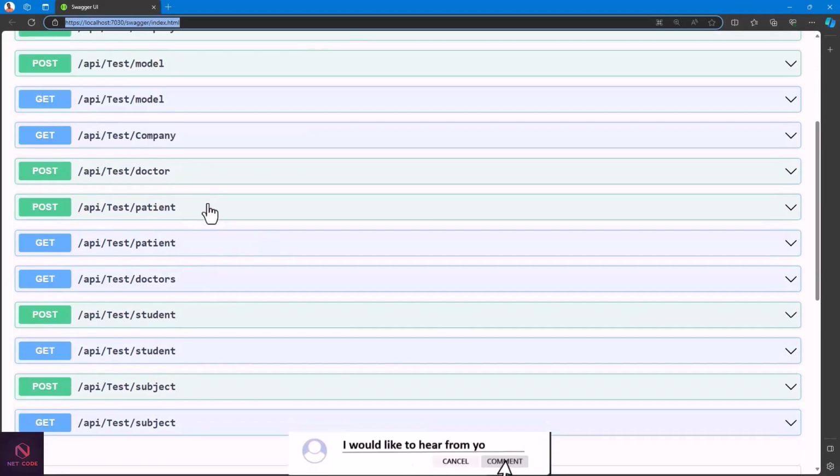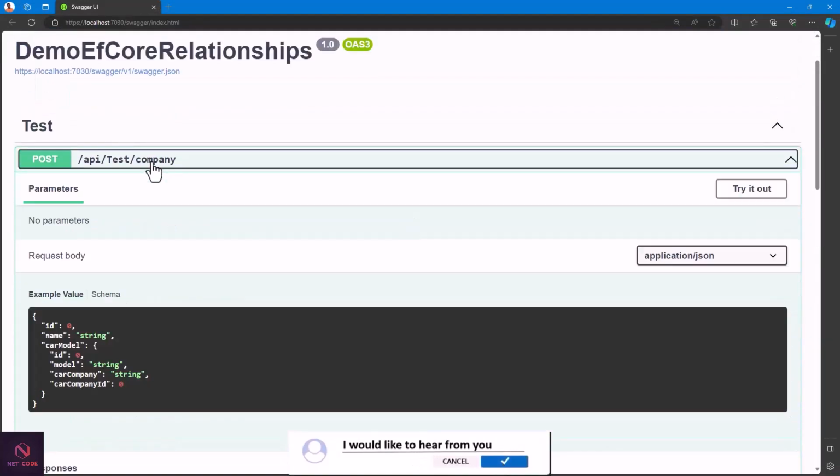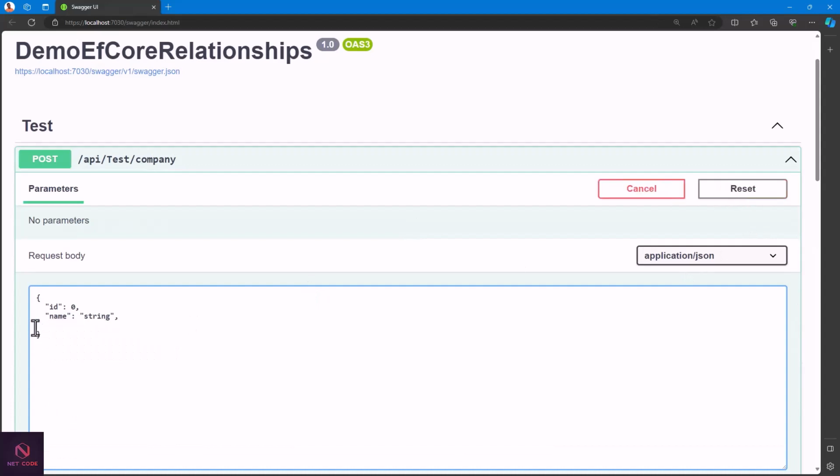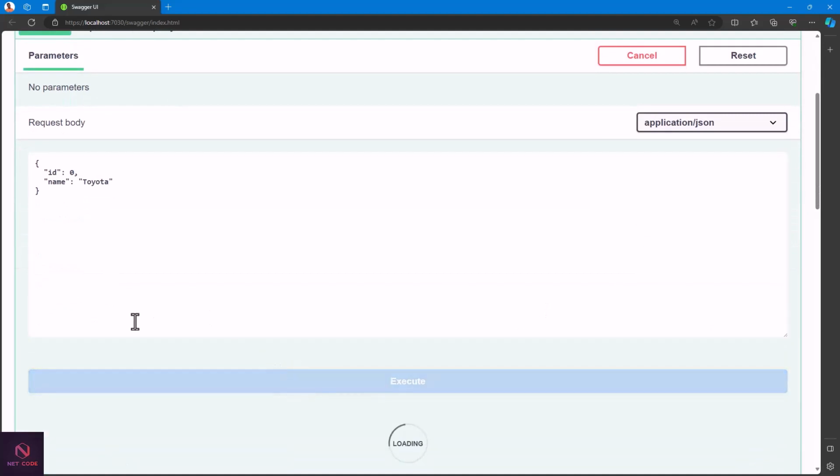Okay, so let's see. Then we have a company. So company here, try this out. And this is going to work as the default one. So company name here, we have Toyota. This is a company. We execute this, we get this, add it to a database.